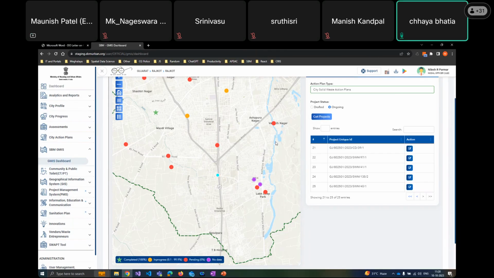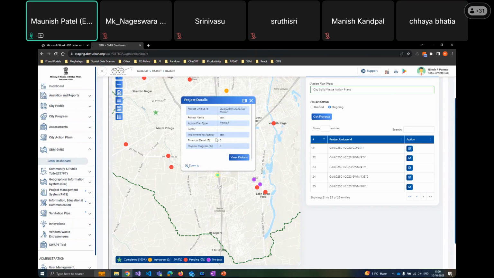One thing more, Manish, please show the pop-up information. Oh, sure. Yes, explain the color combination or the star. Yeah, explain the labeling.